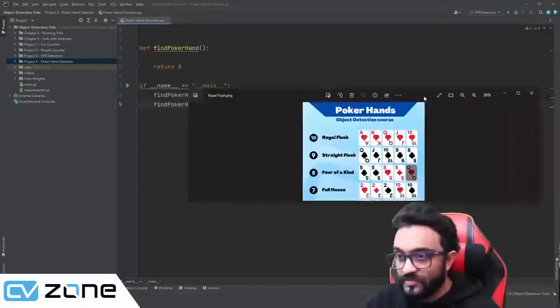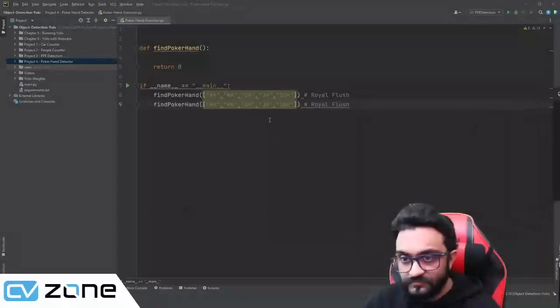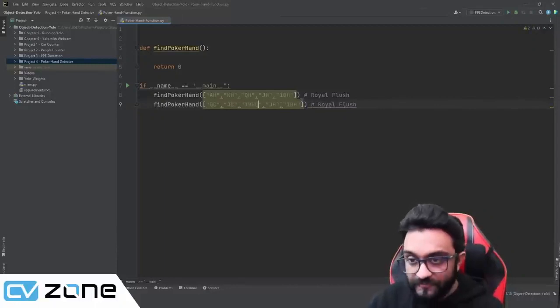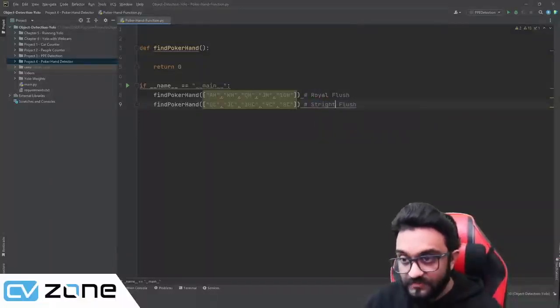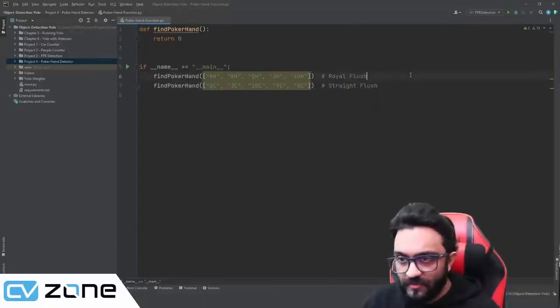And then the second one we will do is straight flush. So again, queen, jack, 10, 9, 8, but all of them are clubs. So queen of club, then jack of club, then 10 of club, 9 of club, and 8 of club. So this is not a royal flush, it is a straight flush, S-T-R-A-I-G-H-T. So these are the two that we are starting off with. Let's run that and see what we get.